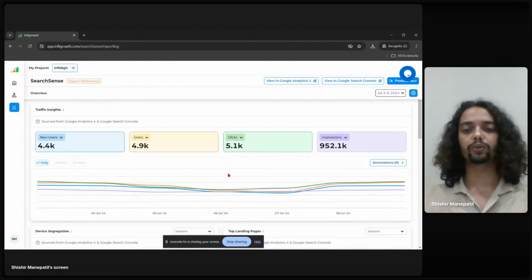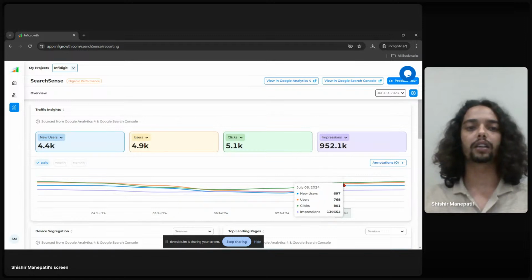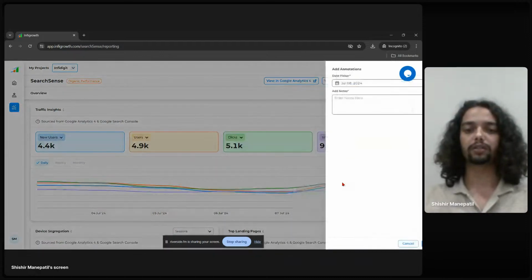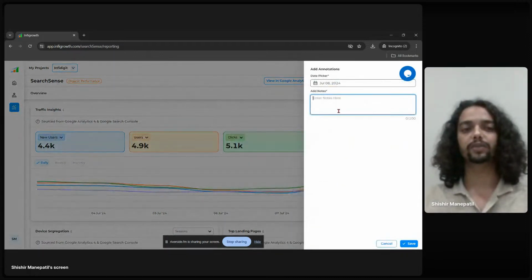This basically shows you a comparison of all the metrics and how they have been performing over a period of time. We also have a feature called annotations. So for example, let's say you change the title and meta description of your website, and after that you saw a rise in new users or you saw an increase in impressions, then you can just click on this particular point and then you can add notes explaining what happened at this event. Entering notes will basically be helpful to remember the events later on. And you can just simply click on save.